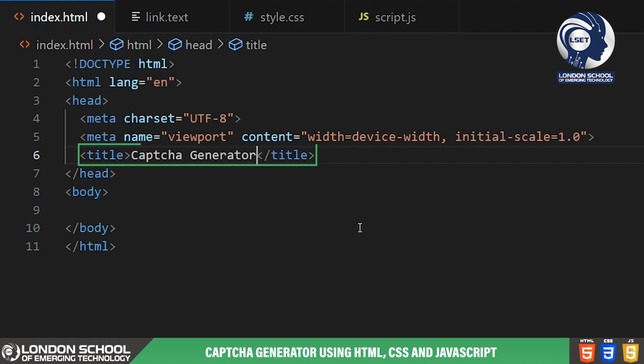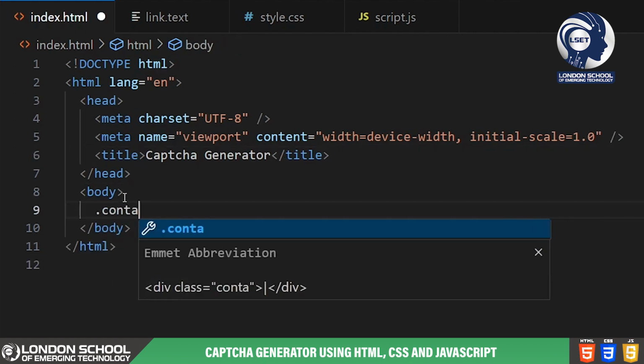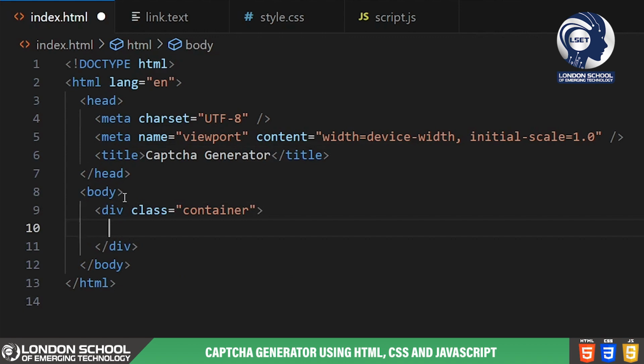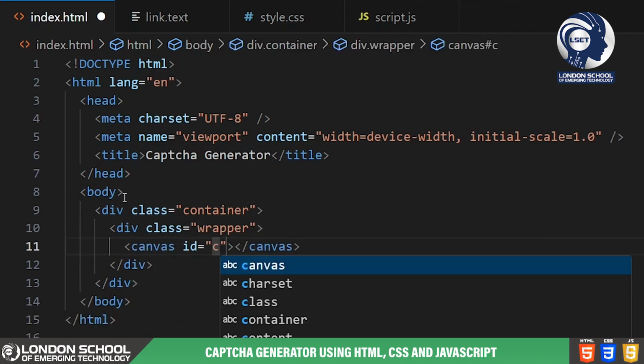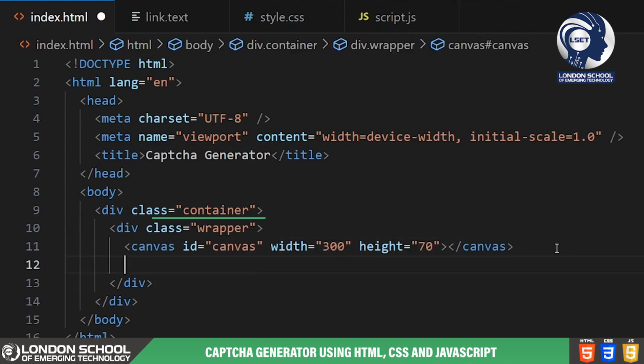Then we have the title tag, which sets the title of our web page to CAPTCHA generator. This is what will appear on the browser tab. Now, let's move on to the body section. Inside the body, we have a div element with the class container, which serves as the main container for our content. Within the container, there's another div with the class wrapper. Inside this wrapper, we have a canvas element with the ID canvas. This canvas is where we'll generate the CAPTCHA image.